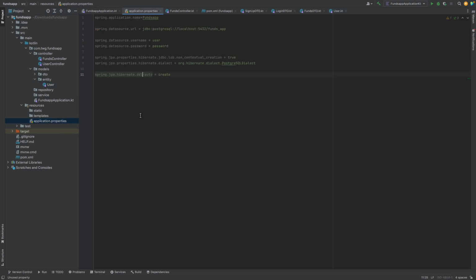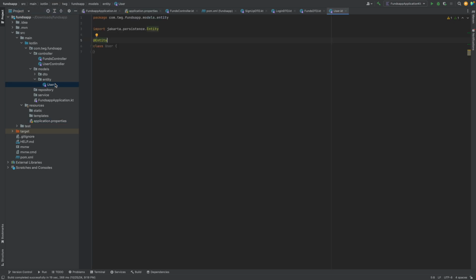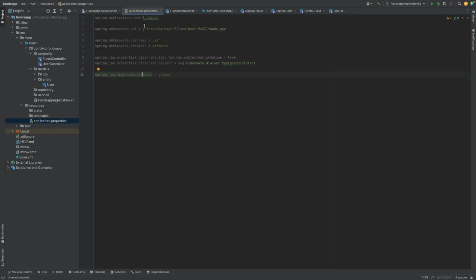So if I go here, we specified the DDL-auto as create. So it's going to create the tables based on the entities that we define in the database that we connected to, right? Because we defined the data source URL as this Postgres instance, and this funds app is our database. So it's going to create the tables in this funds app database.